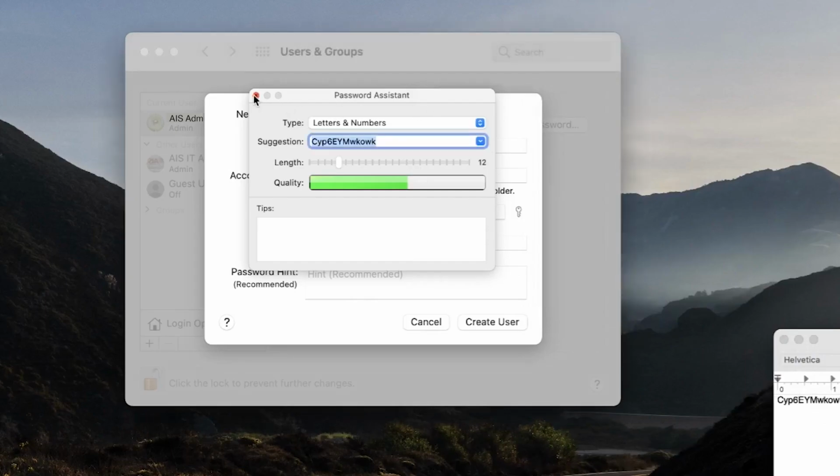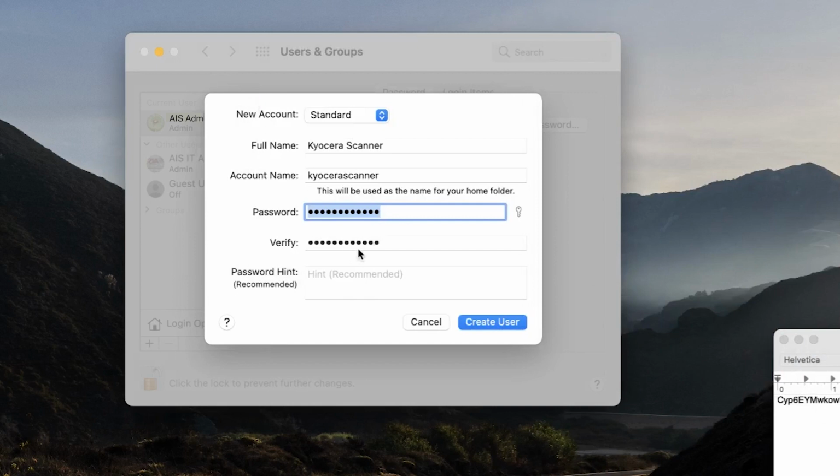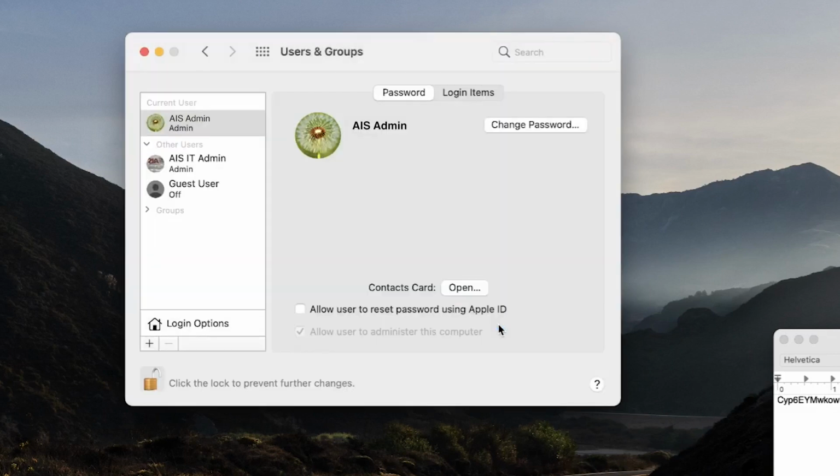Once I'm done here, I can click the red button in the upper left, and the password I have selected, this same password down there on the right, has been created there. No need to add a hint, but you can just create the user.